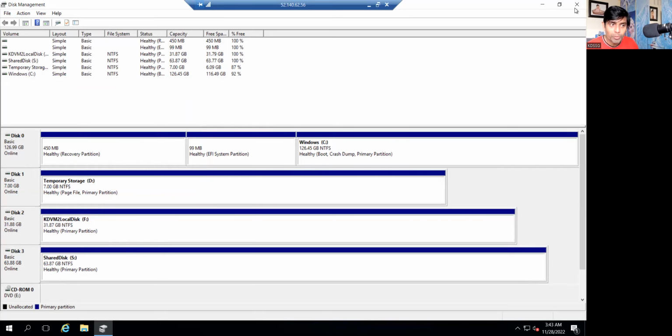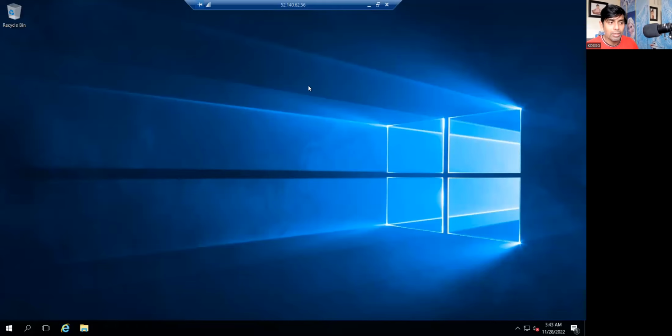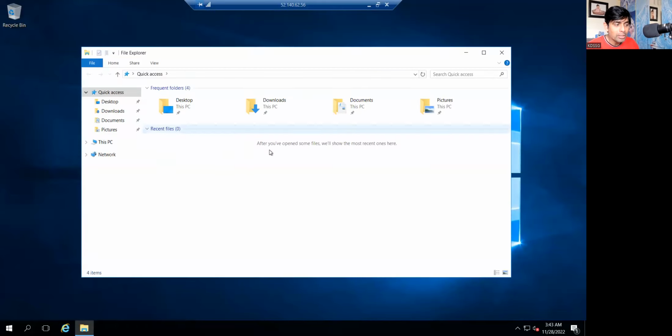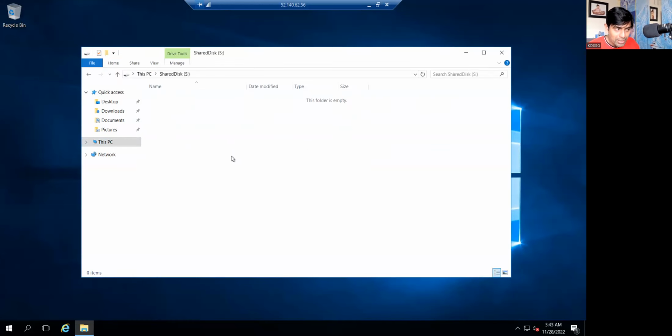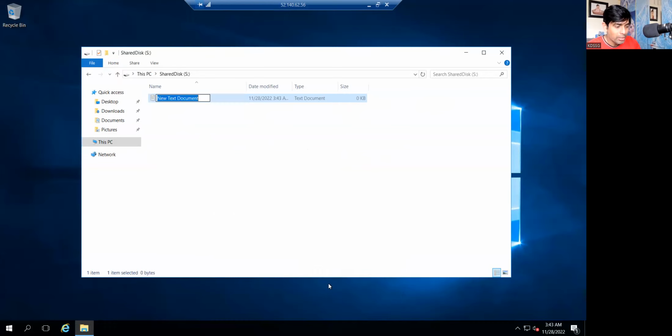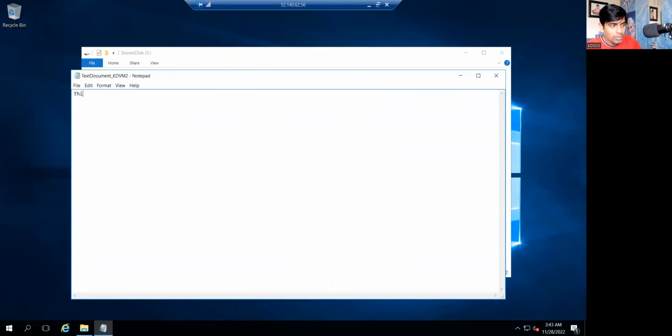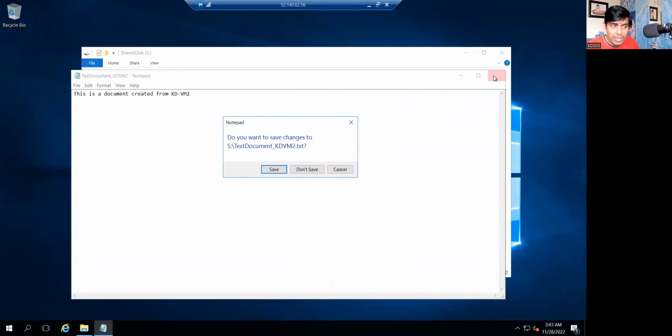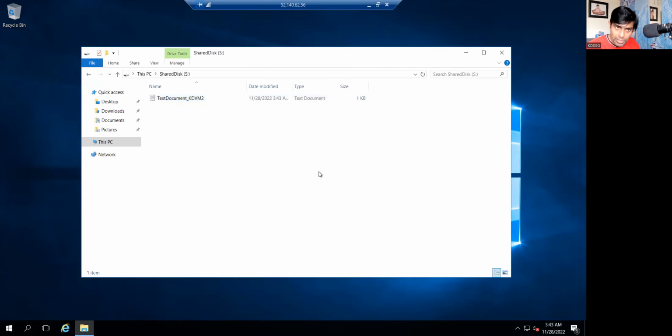So now the disk is ready in both places. Now, one minute, please understand the concepts. Go to my computer, go to the shared disk. Whatever content you keep here, for example, I'm keeping a text document, KDVM2. This is a document created from KDVM2. Save it. It's a shared disk, right? Yes, everyone.